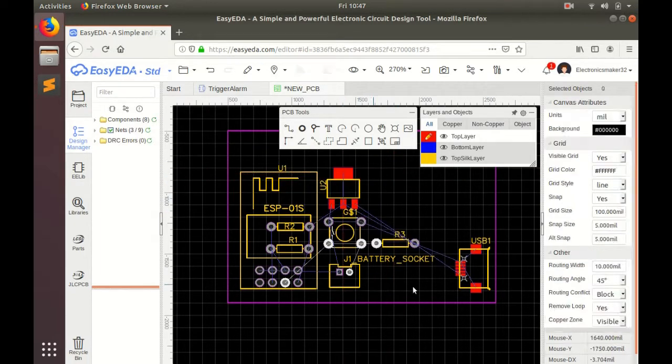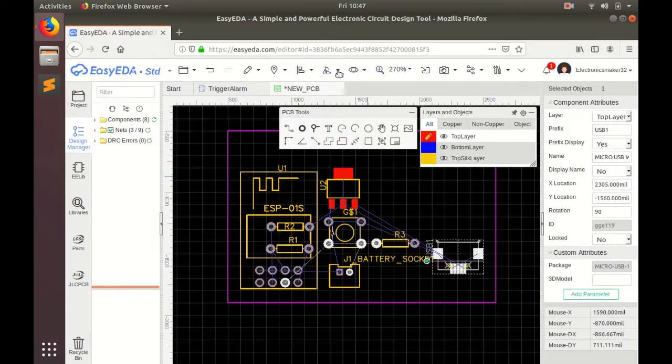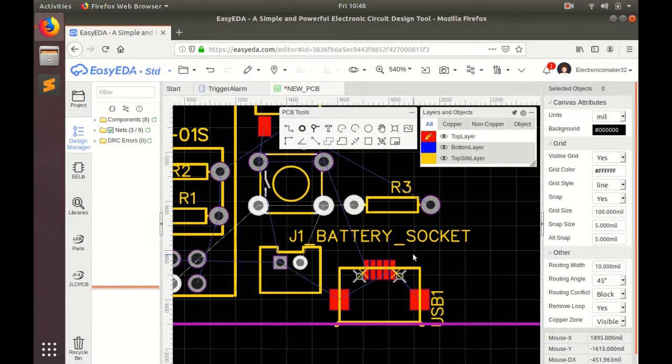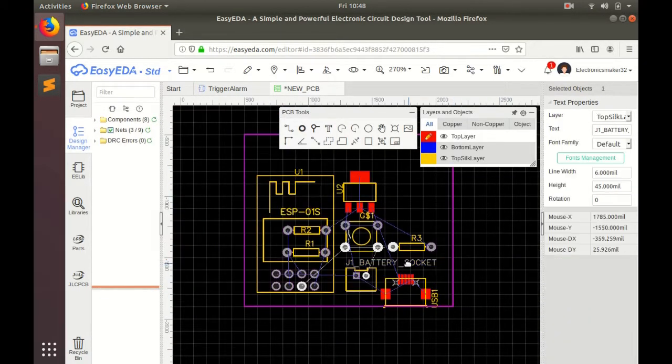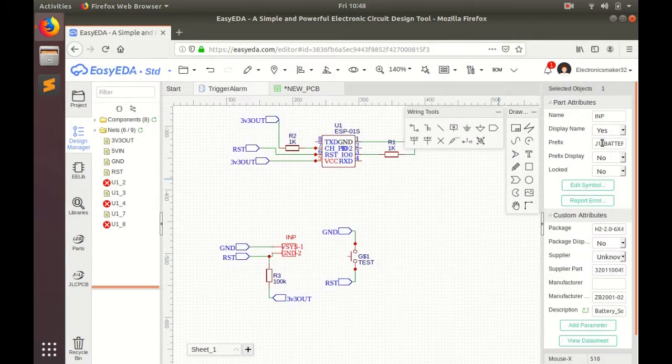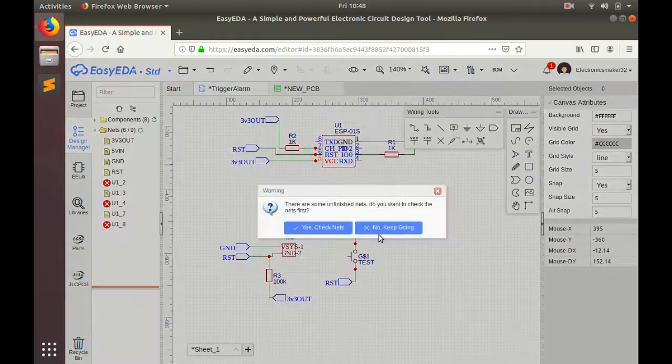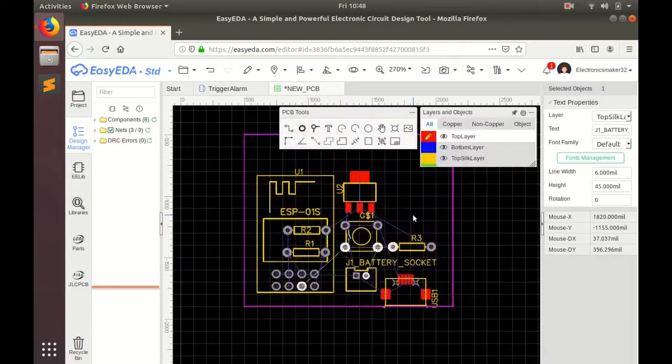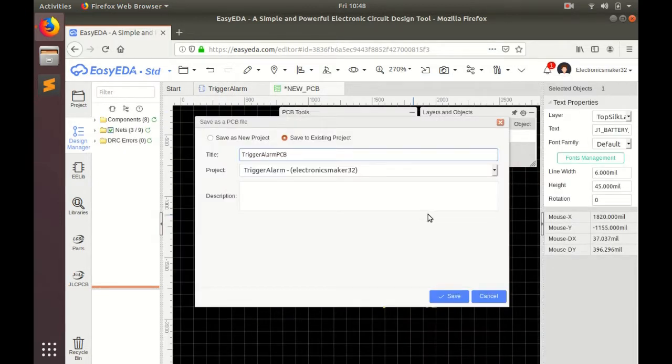I start to move the parts in and will look at how to optimize the placement. I want to get a sense of how big my PCB will become. Once I am pretty happy with my parts placement, I go ahead and save my PCB in my project.